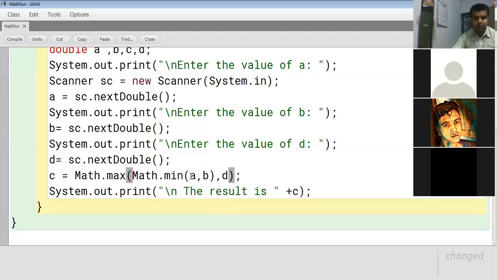This bracket needs to be first Math.min. So first Math.min will be performed, that is comparing the value of A and B. Whatever result comes out, the minimum value, with that value you will compare the value of D for the function Math.max. Now since we do not have any value, we will try by taking some values to check whether it runs or not.